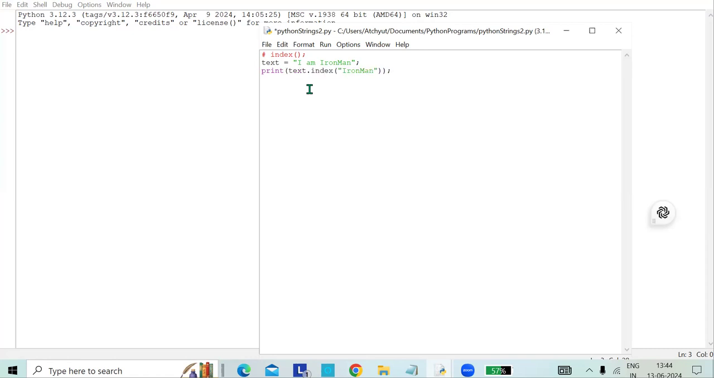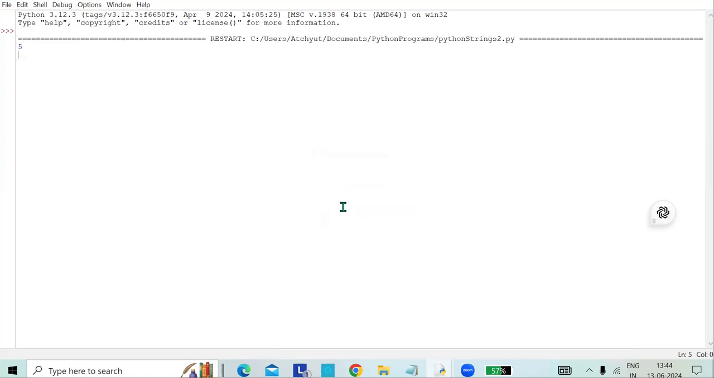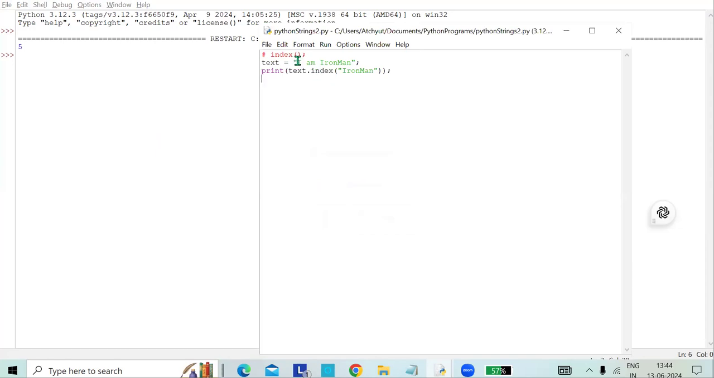Then you will find the index. So just click on OK. See, which means it is starting from 5. See, 0, 1, 2, 3, 4, and 5. I hope you understand. So we got the index as 5. So this is how we can use the index method to check the index of a certain word in the string. So you can use this index as the string method.